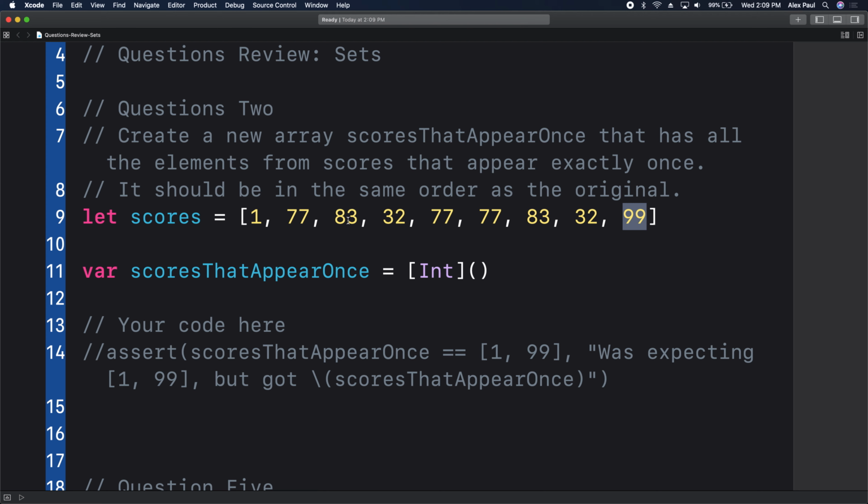We saw it once. It appeared once. We keep reading. We see it again. Does it appear in the final array? No. 32, same thing. We see it again. 77, we saw it before. So if we've seen it before, or we've seen it again, we do not add it. We only keep that in the final array if we only read that value once.